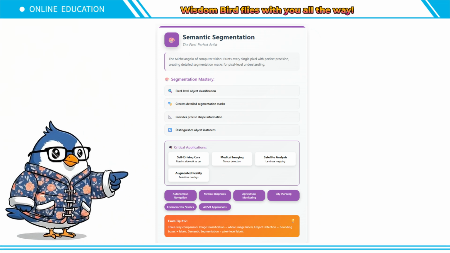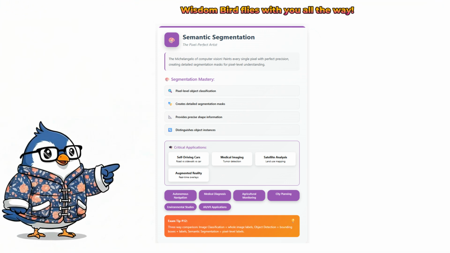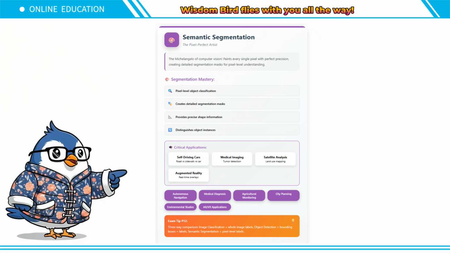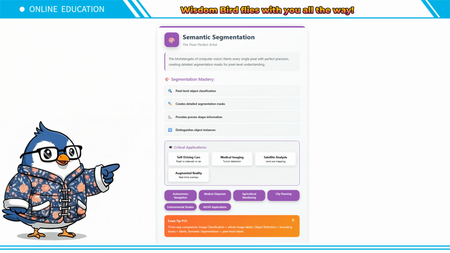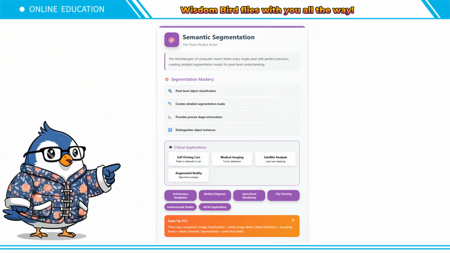Exam tip number 12. 3-way comparison questions are common. Image classification equals whole image labels. Object detection, bounding boxes, labels. Semantic segmentation, pixel-level labels.